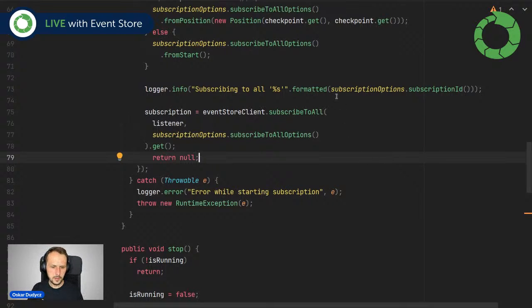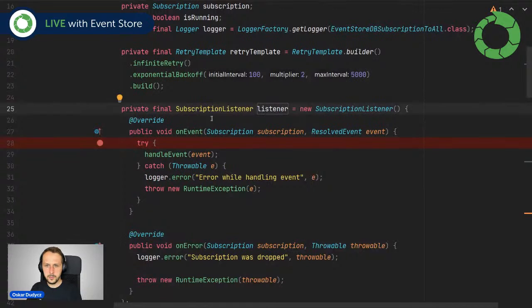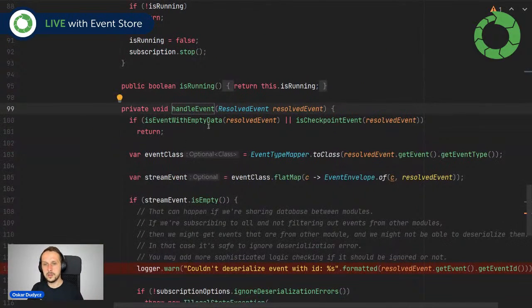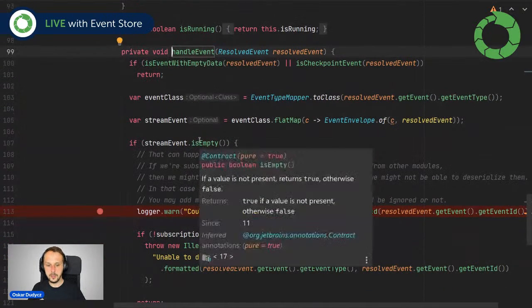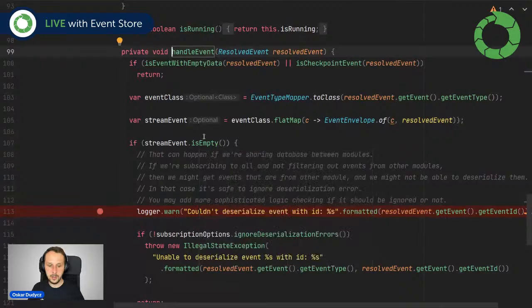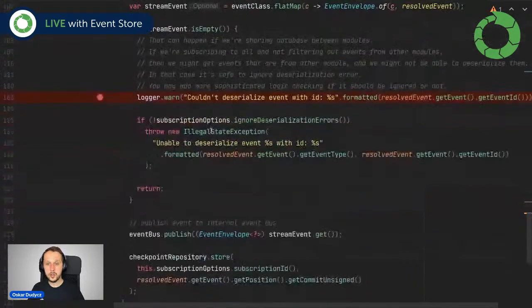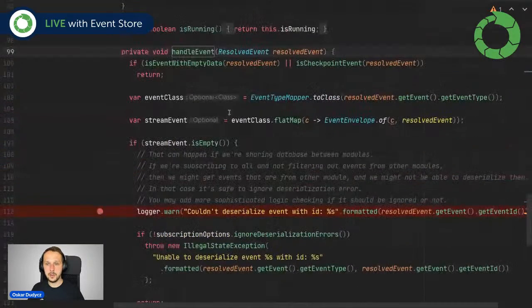And in the subscribe to all, we are also defining the listener, and with the listener we are saying what we want to do with the event. It will just give you the resolved event, and we need to handle it somehow. So this handling is agnostic for EventStoreDB. As I mentioned, you can forward that to Kafka, to Rabbit, or any other queue, or you can build a projection based on that. So how to do that?